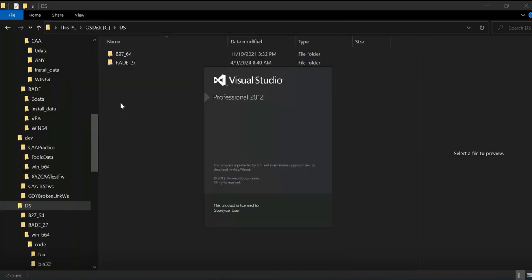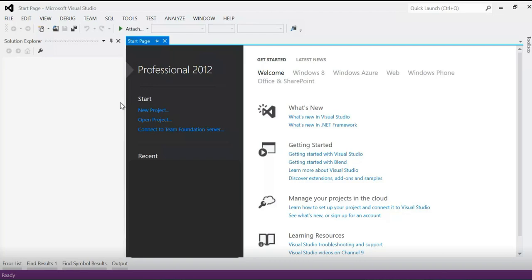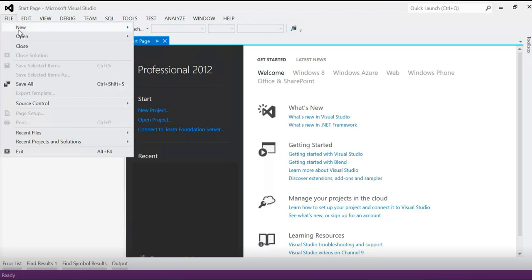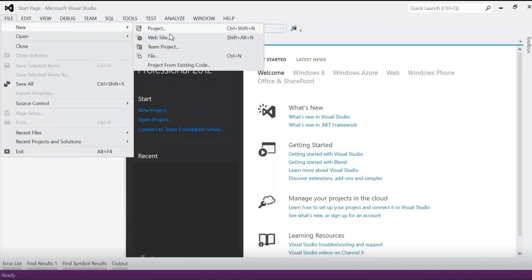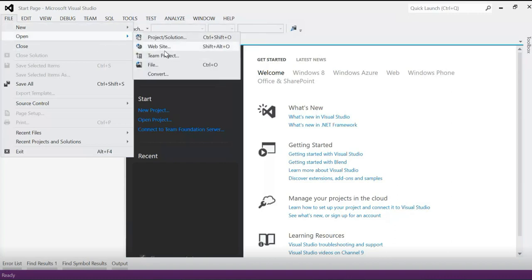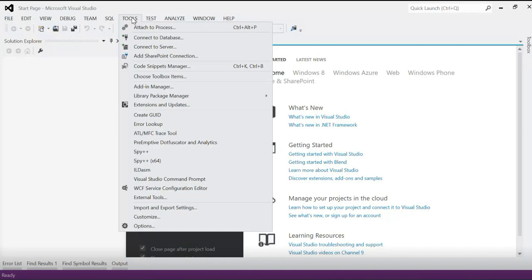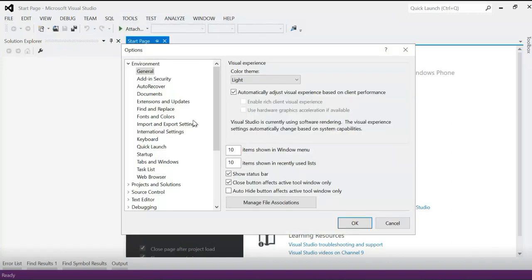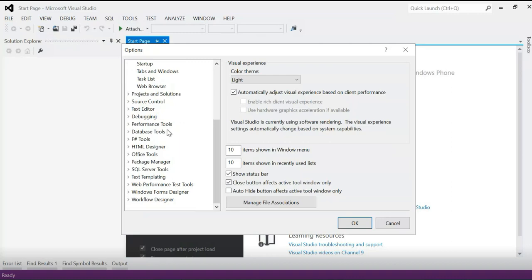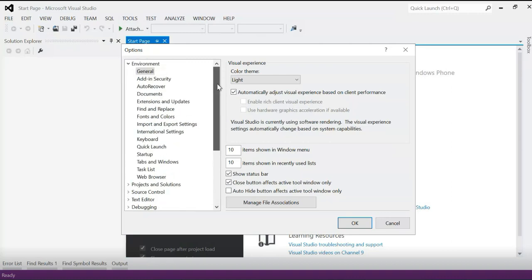I will just click OK. Let it open. So this is Visual Studio, freshly opened. If you go in File and New, you see here 3ds workspace is missing. We don't have any option for create 3ds workspace or open 3ds workspace. Even if you go in Tools, Options, 3ds workspace is not available here. So we will see how to integrate with Visual Studio.